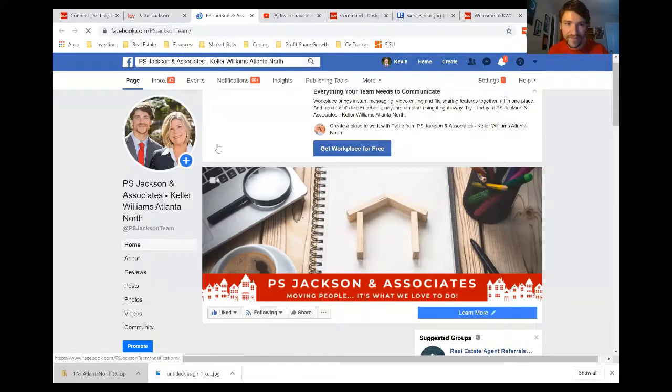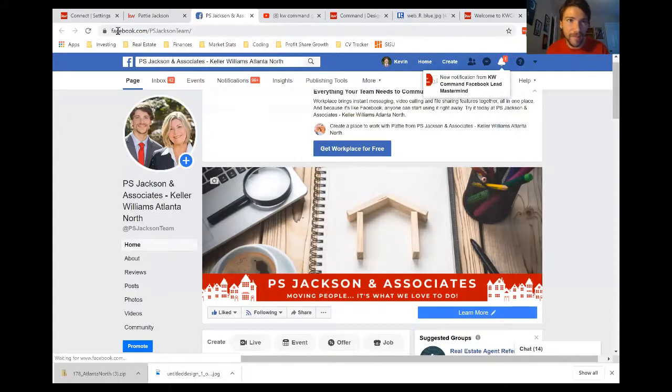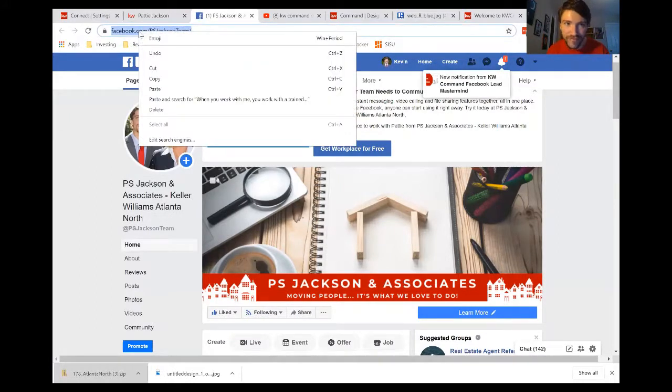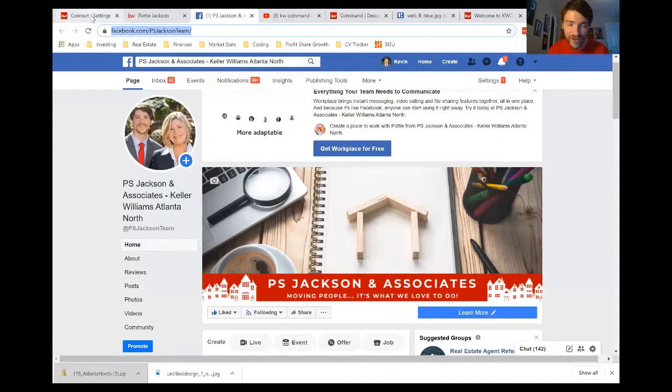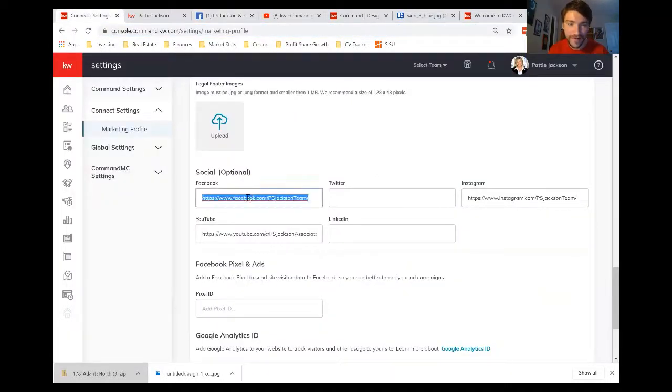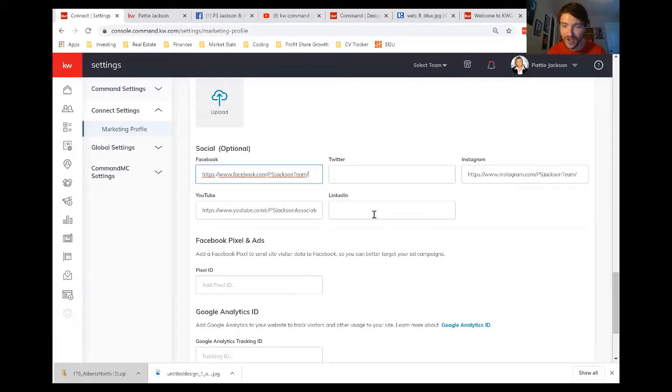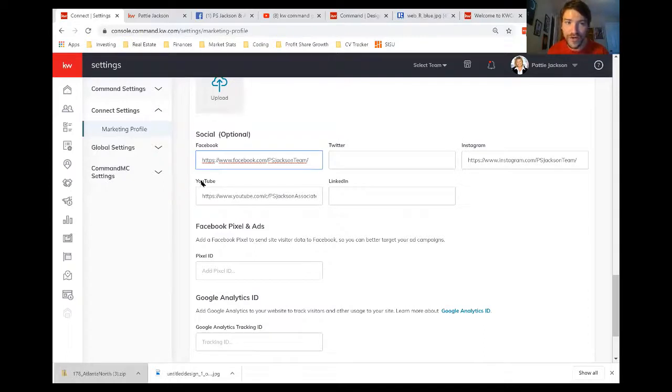So all you need to do to get to these URLs is whatever social media you want to link to, just go to your page and then you're going to copy the URL at the very top. And then you'll just go back into the marketing profile and paste it right there. So you can do Facebook, Twitter, Instagram, YouTube, and LinkedIn. We're not very active on Twitter or LinkedIn, so I've left those blank. These are completely optional. So if you don't have an Instagram account or a YouTube channel, you can leave those blank. Or you could, if you wanted to, link to maybe the Keller Williams YouTube account.